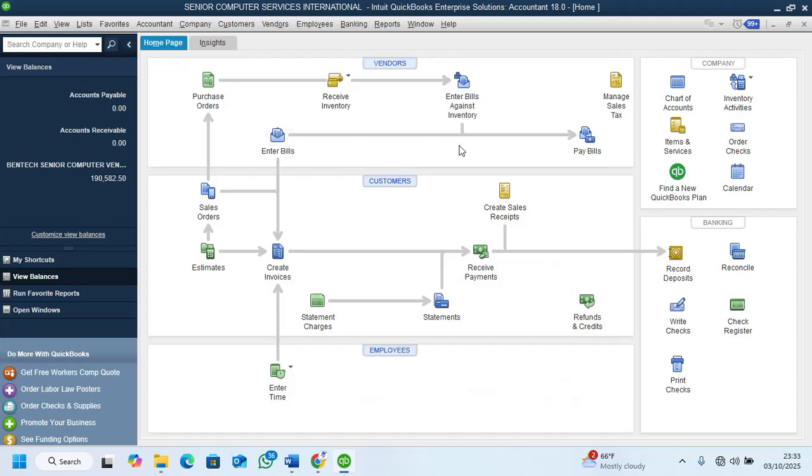We enter the bill and then we pay the bill. And on our ending balance, we find that we have this.